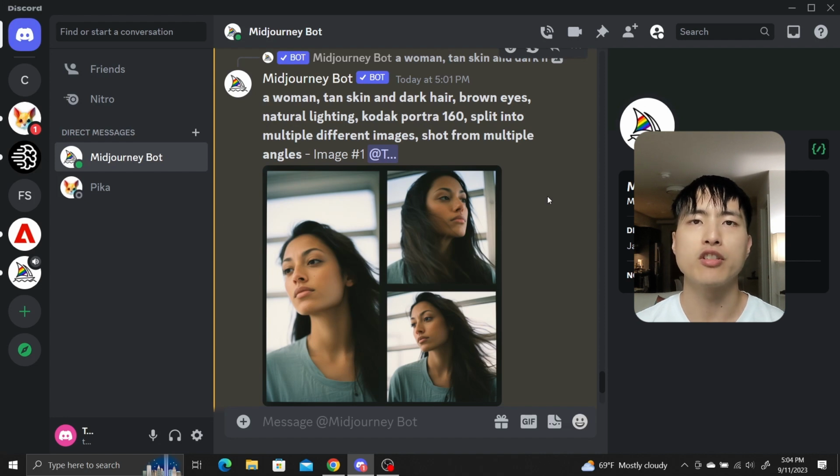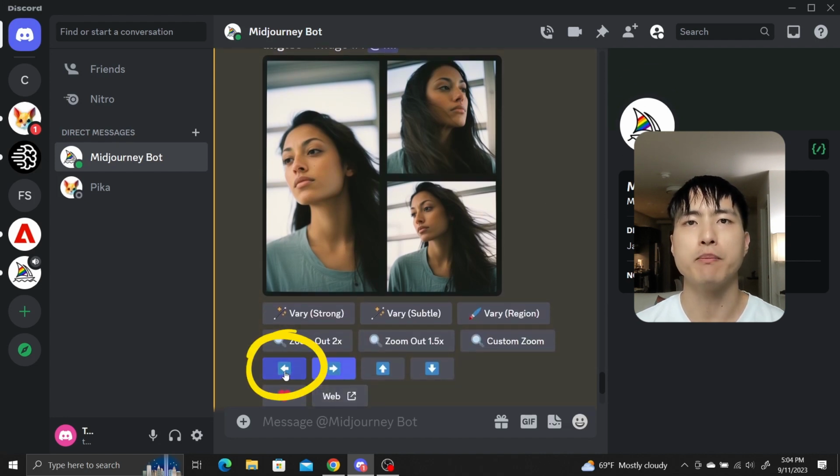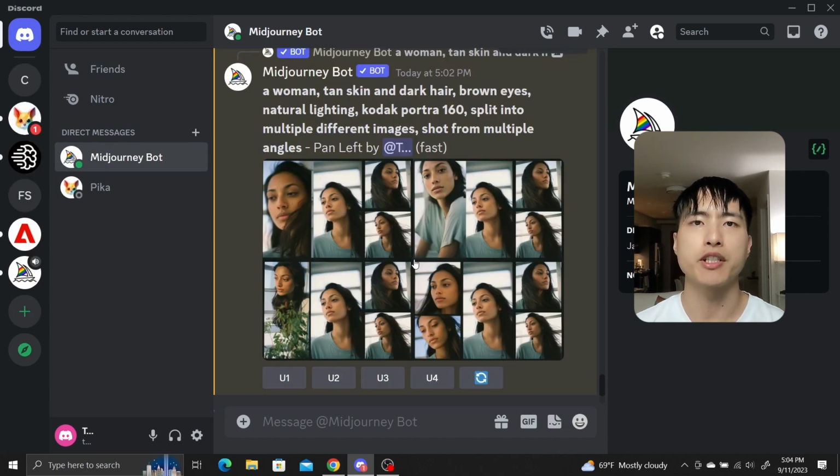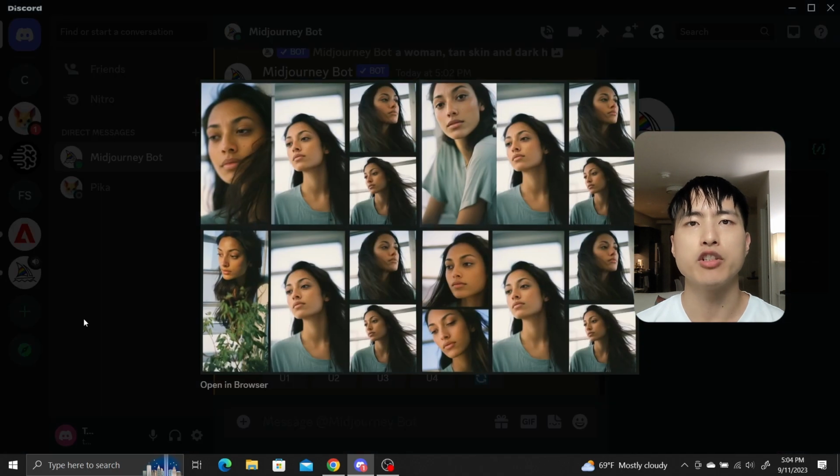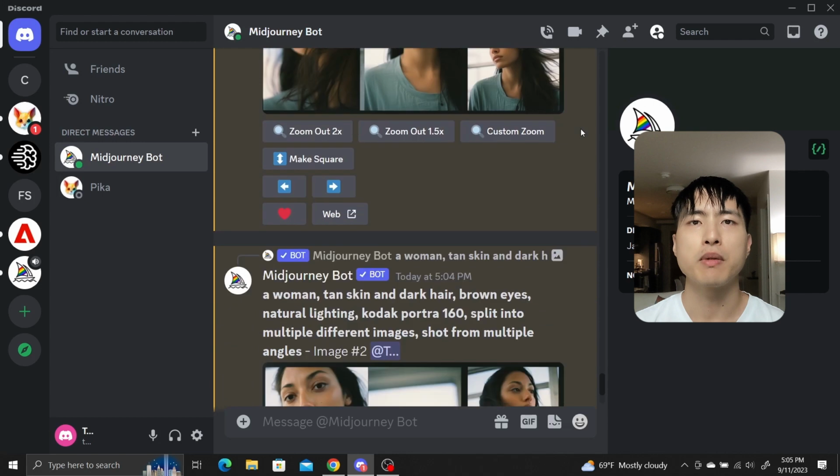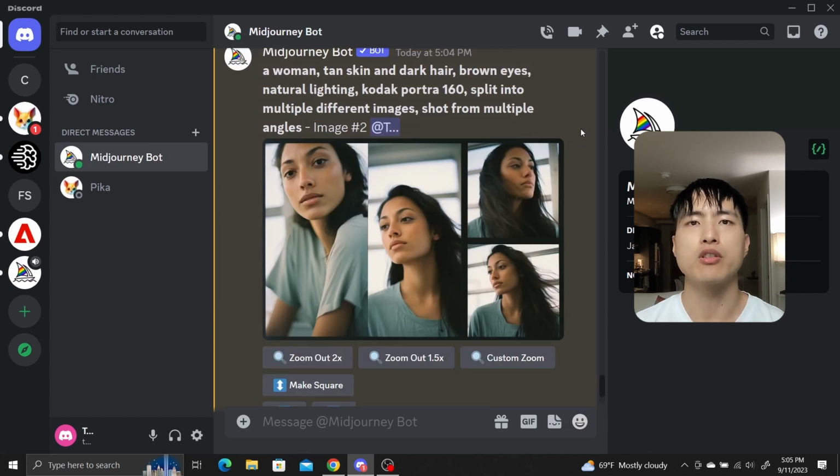To get more viewpoints, we can take advantage of the pan feature in Midjourney. Click on the pan arrows beneath the image to extend it. I'll pan to the left to get more shots of the same character. The new generated images will use the original character portrait collage as a reference. This is my preferred method of getting more viewpoints.